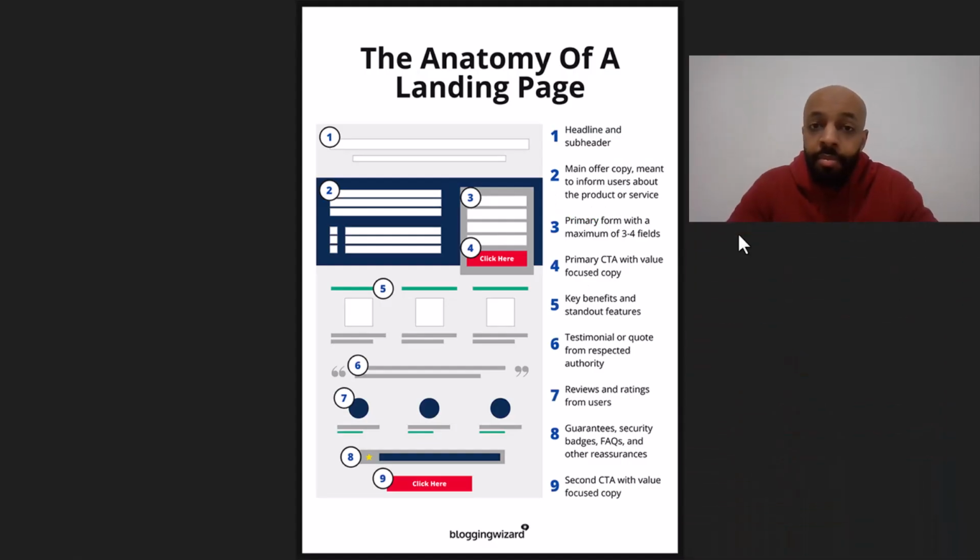Now I got this image from a blog from this guy called Blogging Wizard, so all credit to him. The anatomy of a landing page. So at the top you want your headline and the subheader. So like I said, I'm going to show you an example of what this looks like. But for example, you want it to say interior painters in Pennsylvania, and subheader maybe something like 5-star rated by Pennsylvania homeowners, something like that.